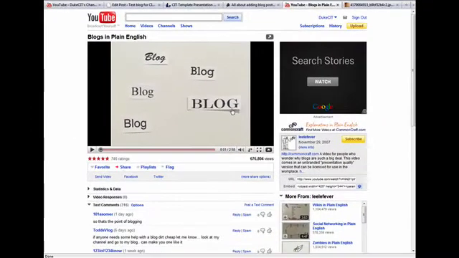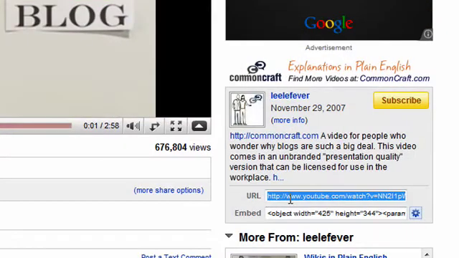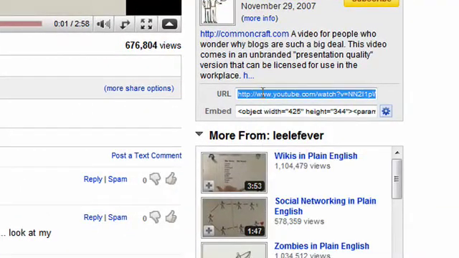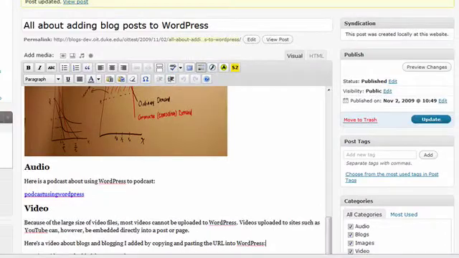First, find the video that you want to use on a site like YouTube. Note the URL at the top of the page, or in this box next to it says URL. If you click on the URL, it'll automatically highlight. Then you can copy the URL, return to your blog post, and make sure that you're editing.